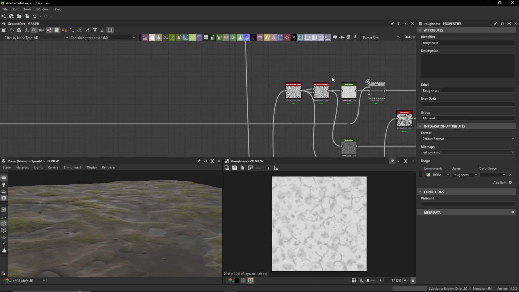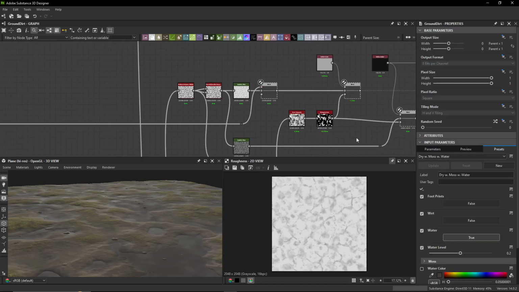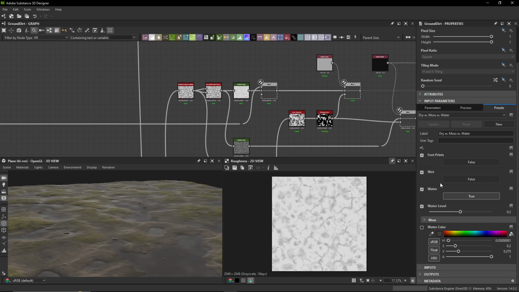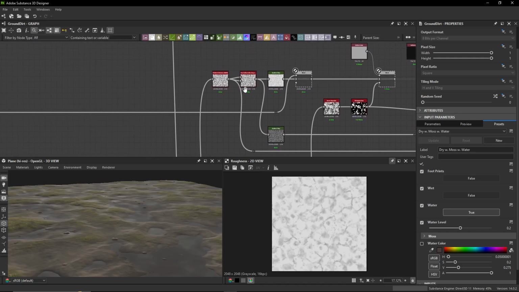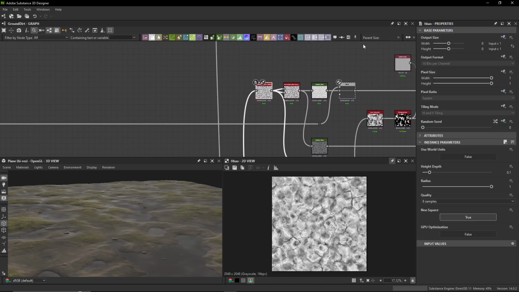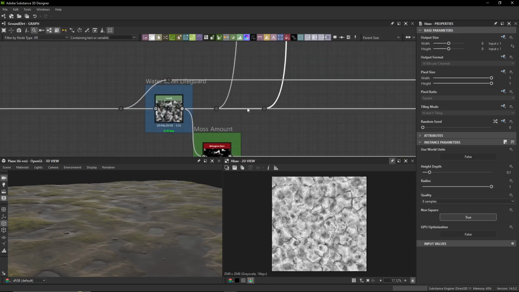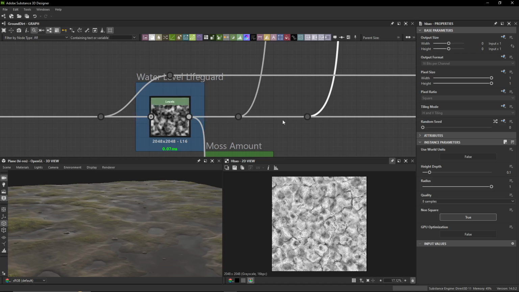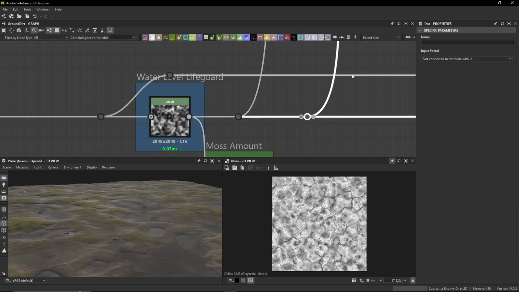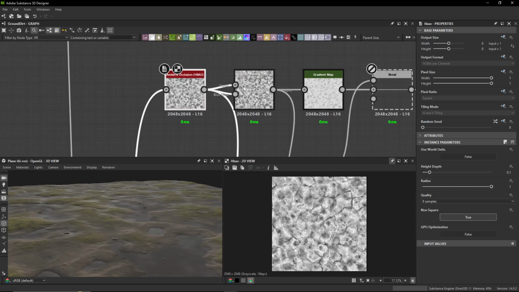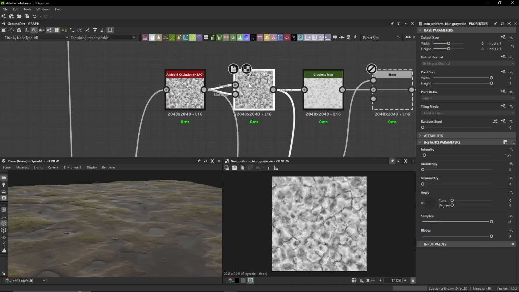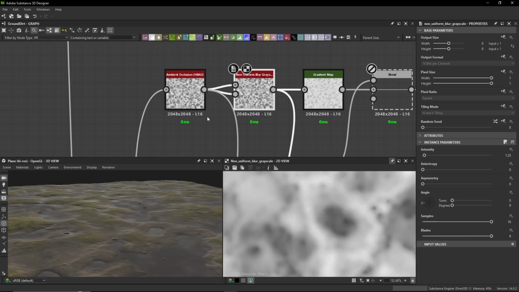Okay, so we are working with the preset of dry with moss with water, because we have different roughnesses for different presets. To get started, we are going to start with this ambient occlusion HBAO that's coming from this water level lifeguard. After that, we're just going to follow that up into an ambient occlusion. And then we're going to do a non-uniform blur grayscale to blur it a little bit.